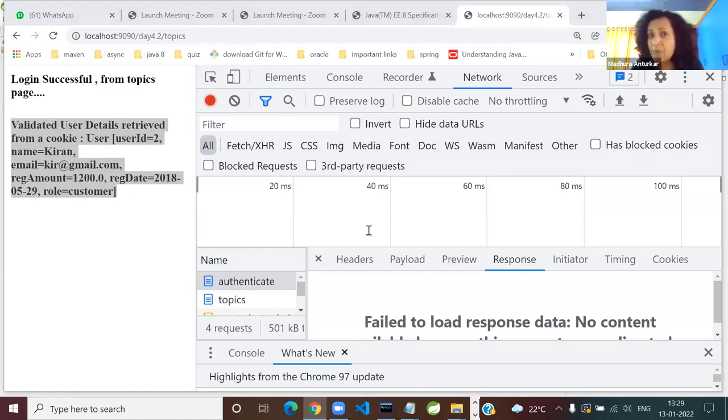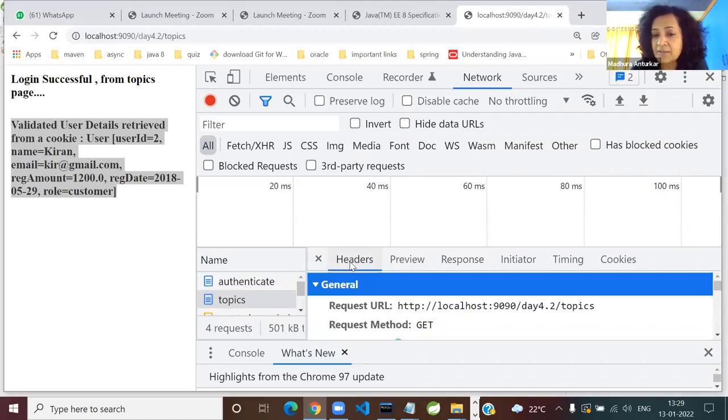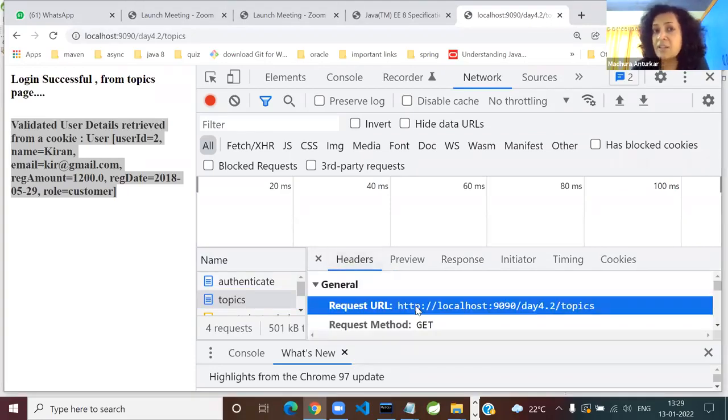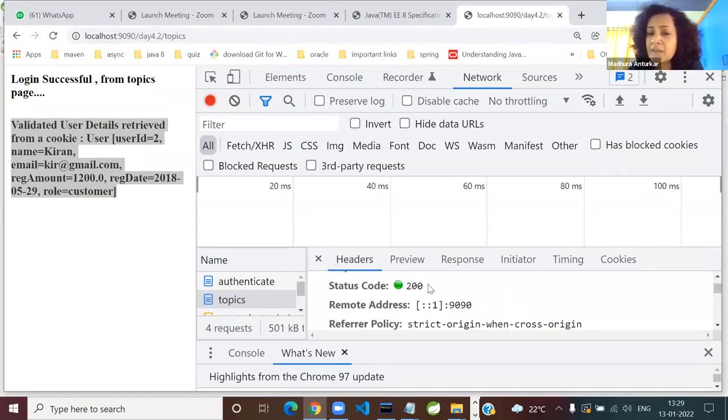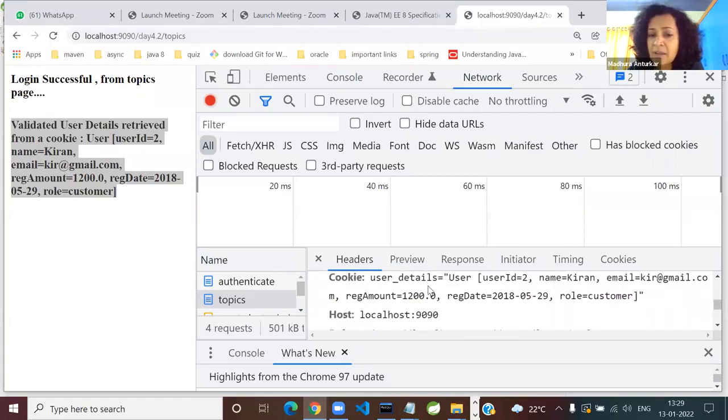So now we will look at the second request, which was automatically generated by the client browser. Click on topics. Click on headers, which is the next request generated by the client browser, /day 4.2 topics. Rest of the thing is the same. Status code 200. Come down all the way and tell me, are you seeing any new header in the request? Is there any request header which you can see? Yes, which one? A Cookie header.